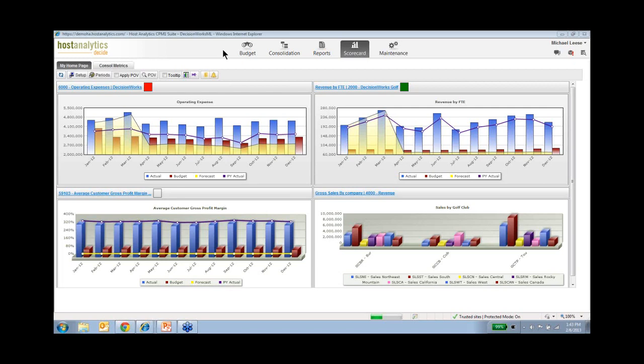We're not going to focus today's demonstration on budget, but we're going to focus more on the consolidations, the reports, and where we currently reside in our scorecard. And this maintenance window is mostly used for the administrative, typically one or two administrators in your organization today. So we're going to focus our attention more on the scorecard. Some people refer to this more as your dashboard.